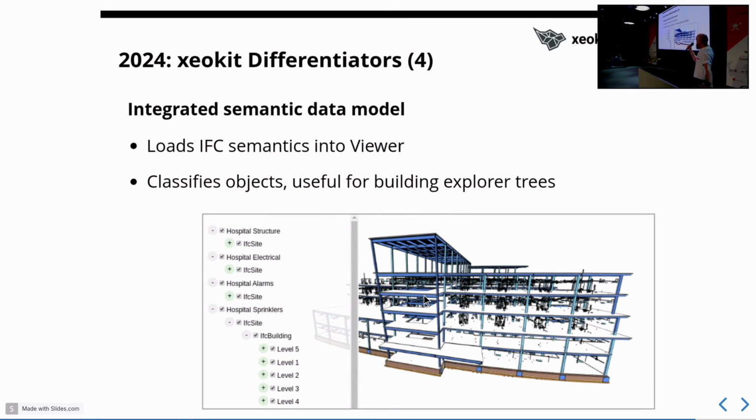Another differentiator, an integrated semantic data model. We can load IFC semantic models alongside geometry to classify the objects and create things like the explorer tree on the left there.